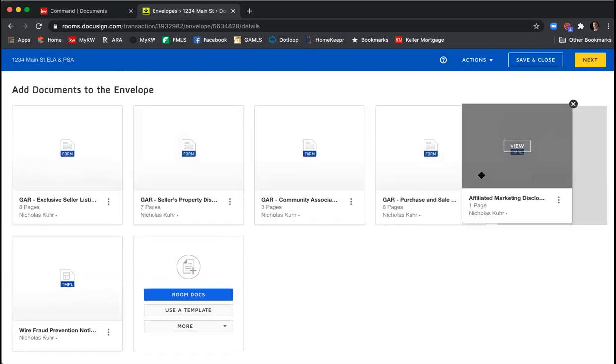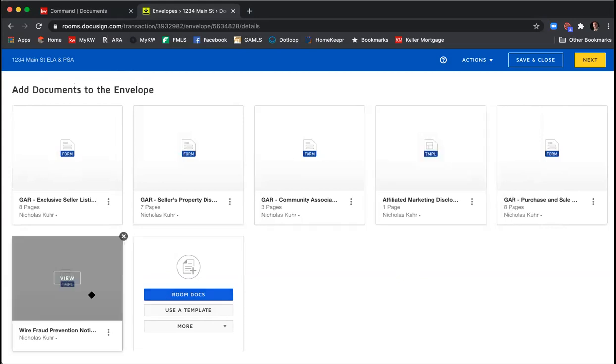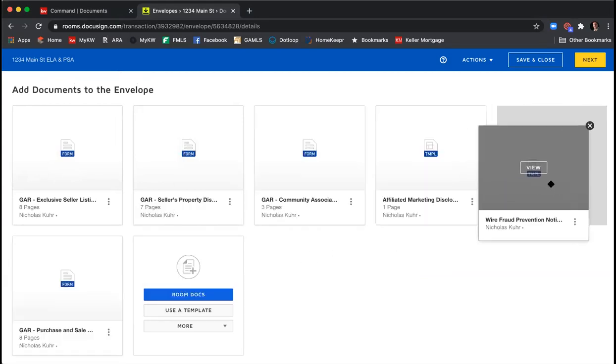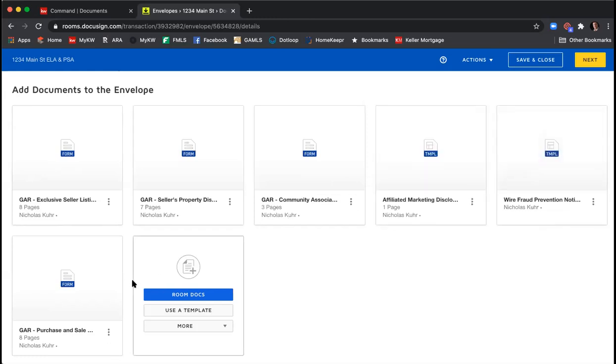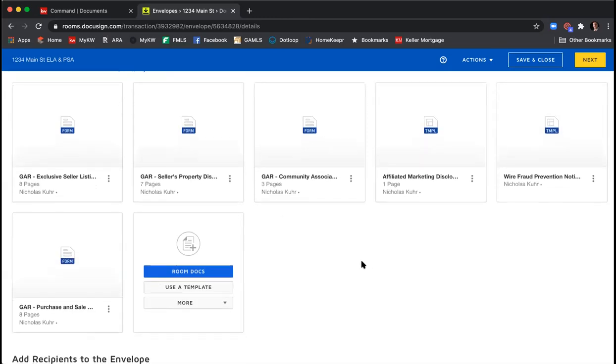Then I want the affiliated marketing disclosure, and then wire fraud prevention. And that moves my purchase and sale agreement into the last position. So this will be the order that these documents are signed by your client. So just make sure that you take the time to put them in the order that you want.